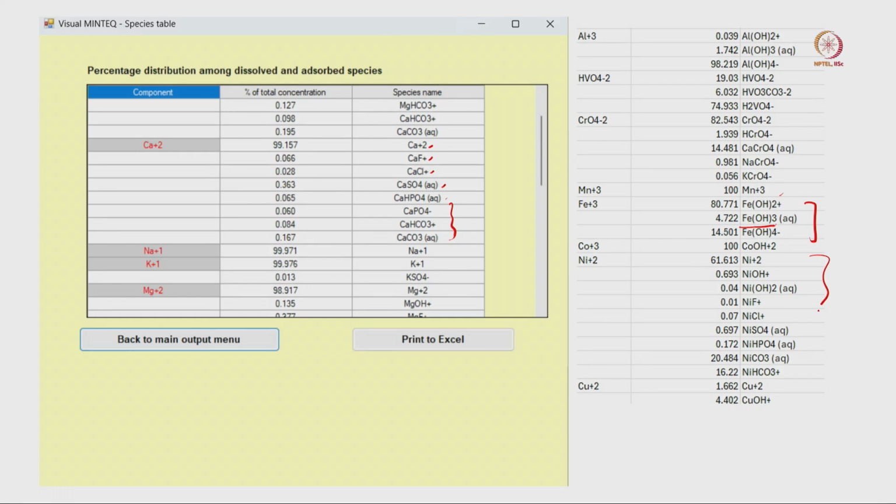Similarly, for nickel, nickel will have so many speciations. What will be the effective concentration? Now, if I want to calculate the effective nickel threat in a system, what will I see? I will see this percentage. If my sample has 100 microgram per liter of nickel, then only 61.61% is in the nickel +2 state. That means it is available for uptake, bioavailable.